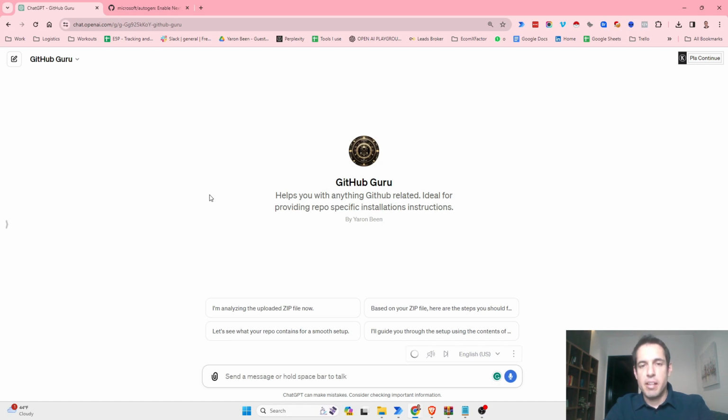And then this GPT will provide you step-by-step instructions regarding how you can install the repository on your end. So basically, this is a GPT that I've built. I've made a few iterations in order to get it right. I will show you the flow in a moment, but in general, it asks you to download the repository, and then you upload the zip file.